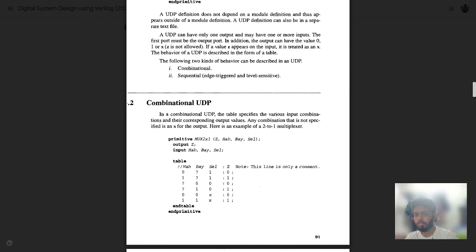In a combinational UDP, the table specifies the various input combinations and their corresponding output values. Any combination that is not specified is an X for the output. Let us take an example of a 2:1 multiplexer. Here is given the primitive and the UDP name, that is mux2x1, and the output name Z, and the list of inputs A, B, SEL. Here we are describing the table part, endtable and endprimitive.